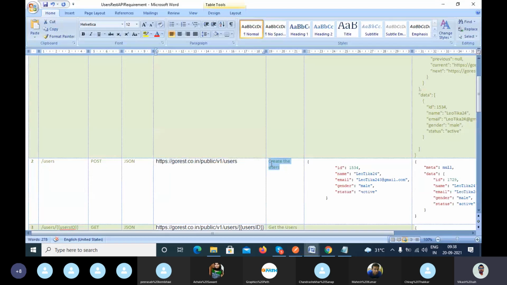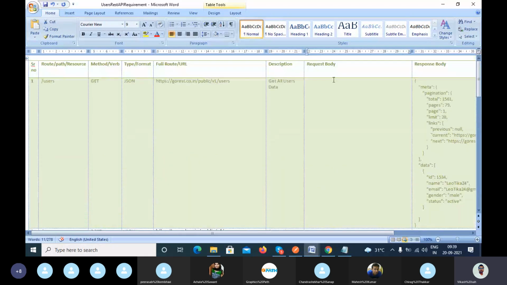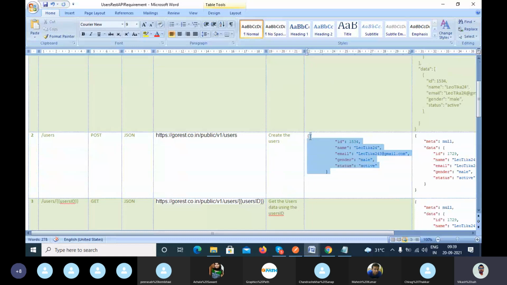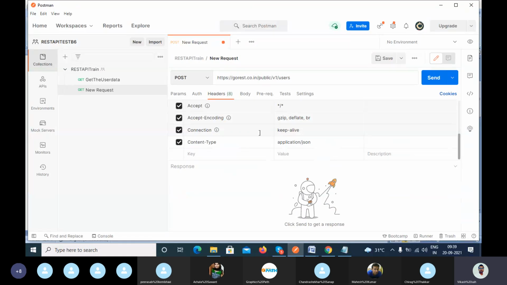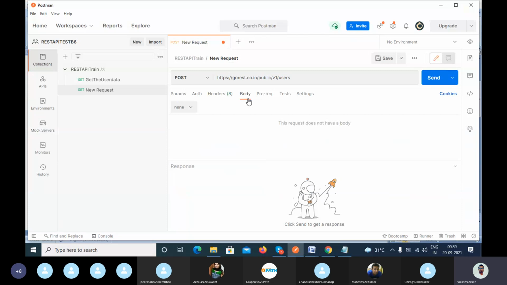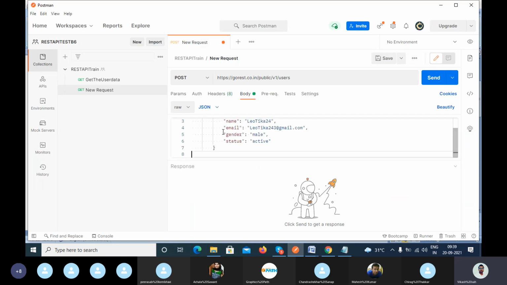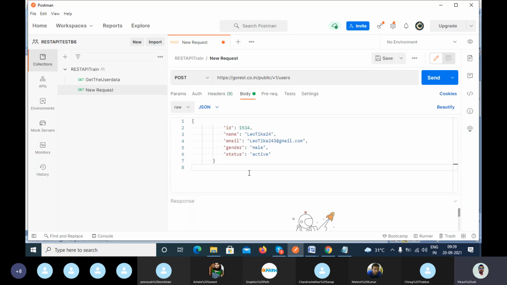Now you can see they have added the description, create the user. Basically, this particular mapping will create the user. So you will copy this request. They will provide you the request body. Just copy the request body, this payload, and go to the body, because in the POST method you have to pass the body. Select body, select raw, and pass it here. Let me remove the ID because this ID is created by the server.